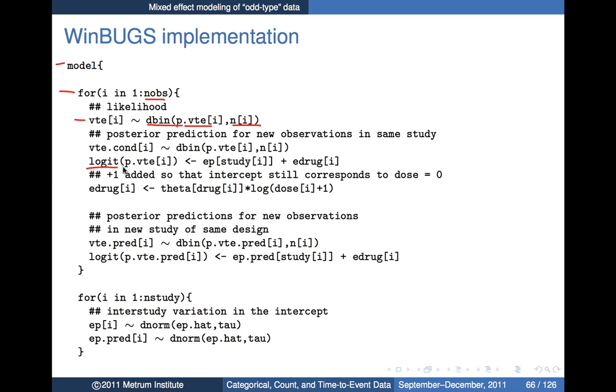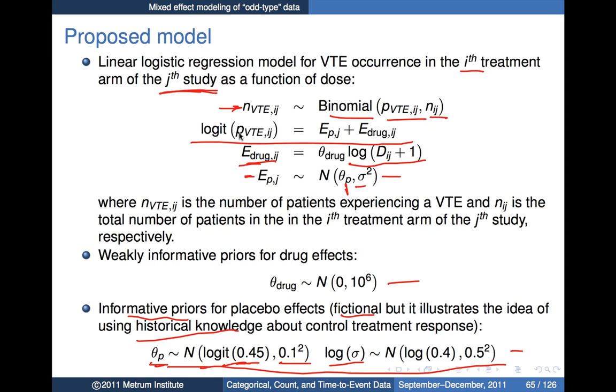And then we're going to calculate the probability of our VTE, and we're summing the placebo effect and the drug effect. Drug effect, then recall, was going to be our slope here, our theta, times the log of dose plus 1 in here. And so that's the sort of the core part. What we've described here is basically, I've described this top part here where we've got the binomial component, and then the next two lines is what I've shown you so far.